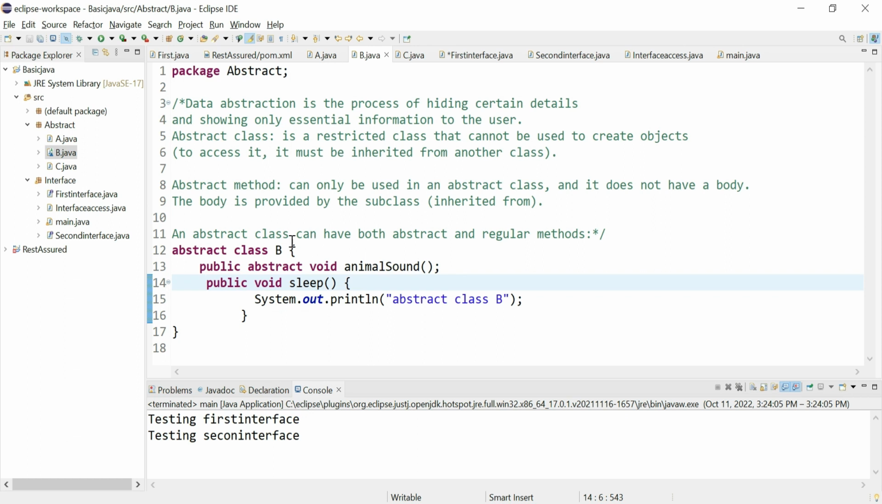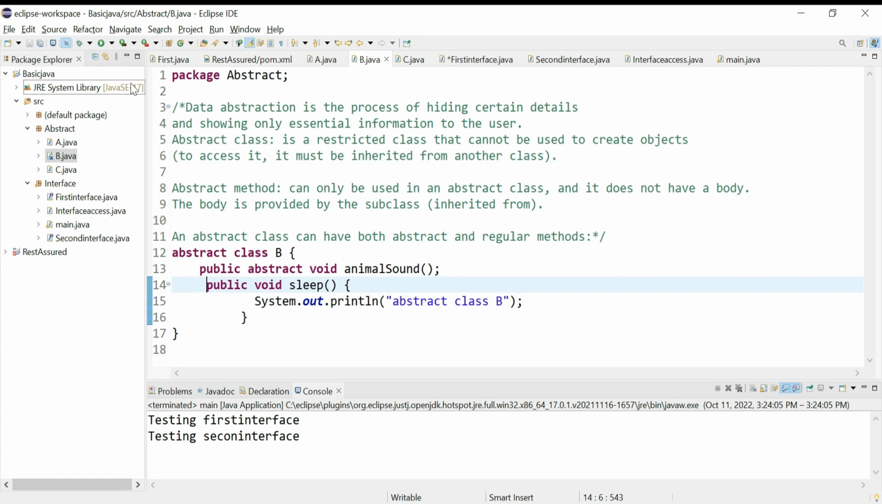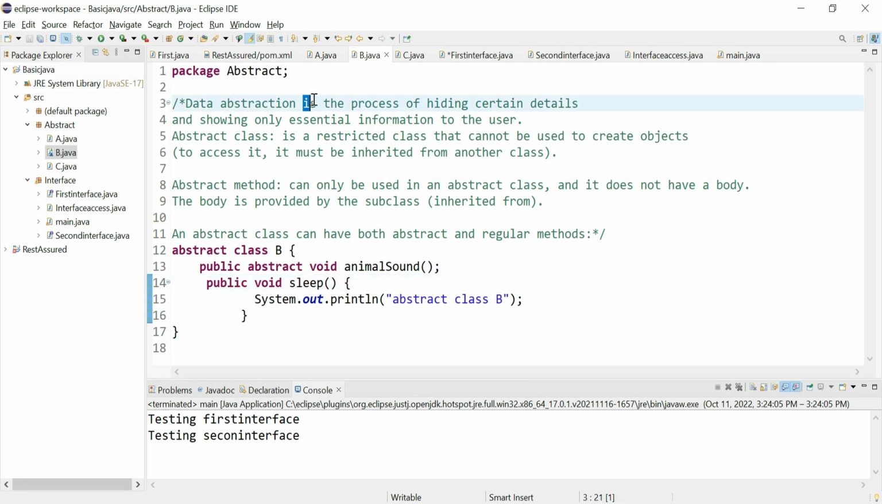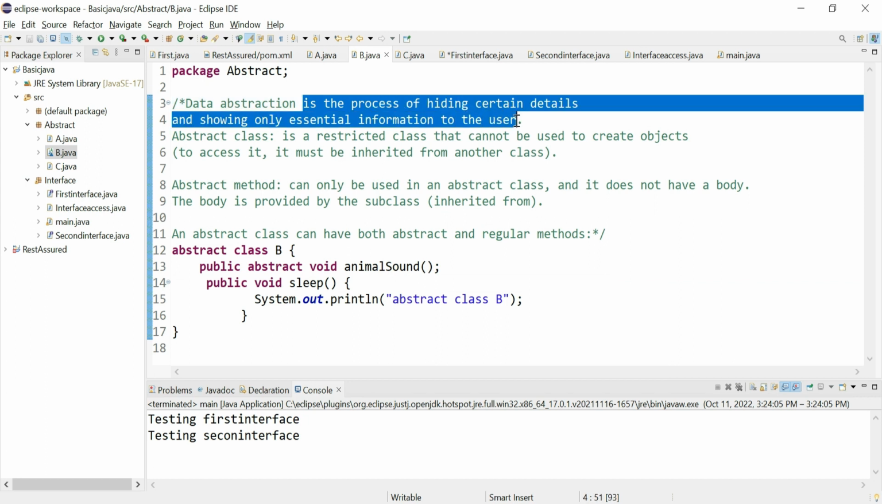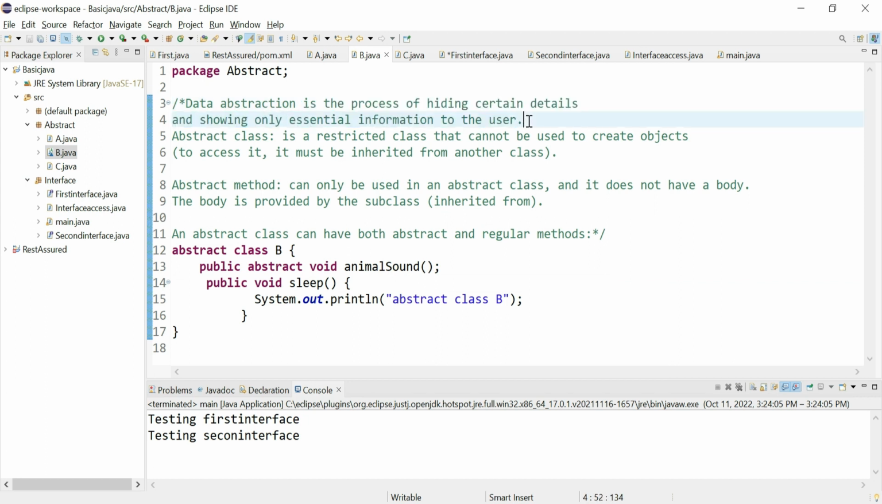We are going to discuss a very important topic: abstraction. Firstly, let us understand what exactly abstraction is. Abstraction is the process of hiding certain details and showing only the essential information to the user. Let me take a live example.